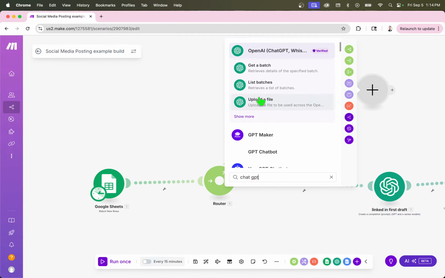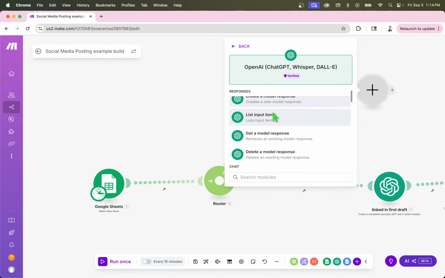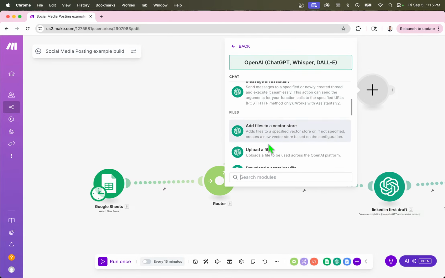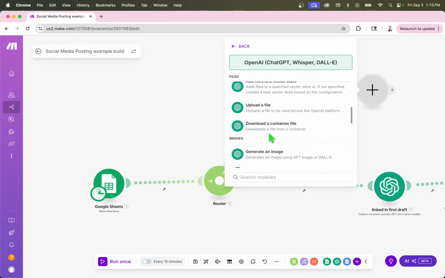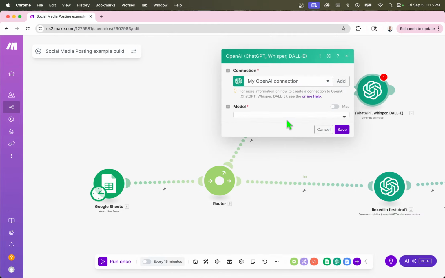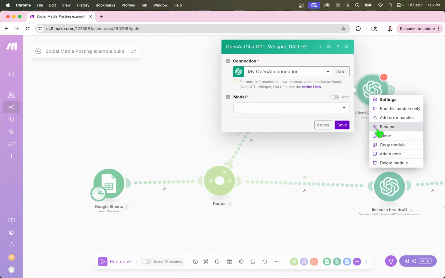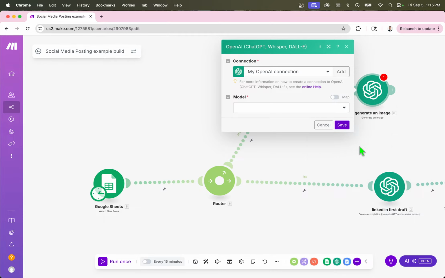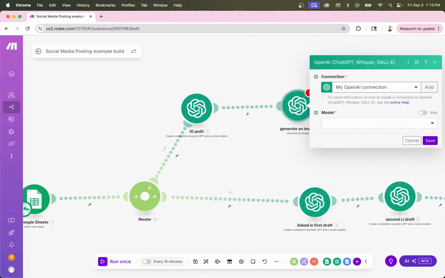Okay. Down here, click on this, and then new response, retrieve existing models, deletes. Okay, create this, create message and assistant. That's pretty cool. Adds files, upload file, generate an image. That's what we're doing. Generate an image. So I always rename it right away. You'll see why. Just a second. Generate an image. We renamed it that. Pretty cool.